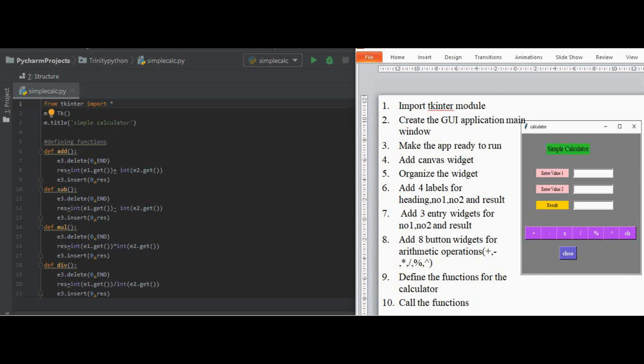Okay, and here this is the first step. We are going to design a basic GUI application. These are the 10 steps which I have given here on the right side. We will see every step in detail.